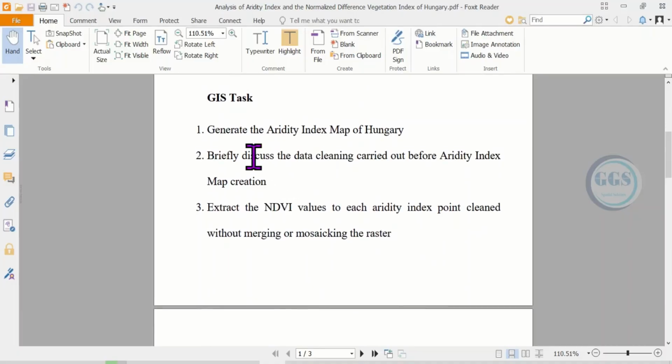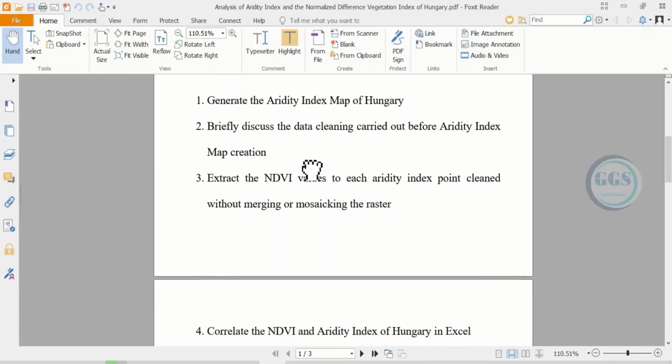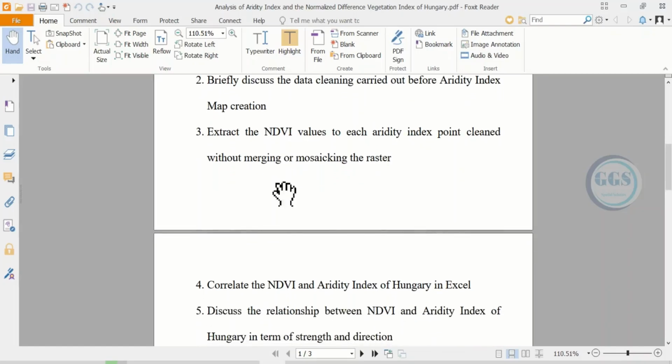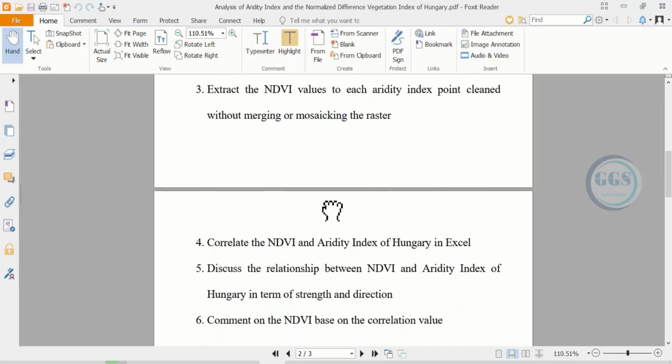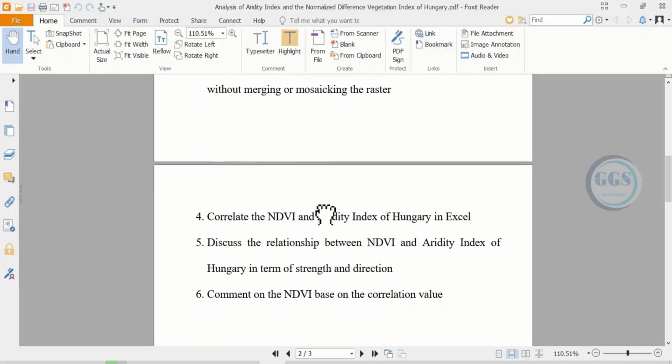And the first one, we are expected to generate the Aridity index map of Hungary. And also, we are to briefly discuss the data cleaning carried out before Aridity index map creation. Then number 3, we are to extract the NDVI value to each Aridity index point that we have cleaned without merging or mosaicing the raster. So it's very important we follow this instruction one by one.